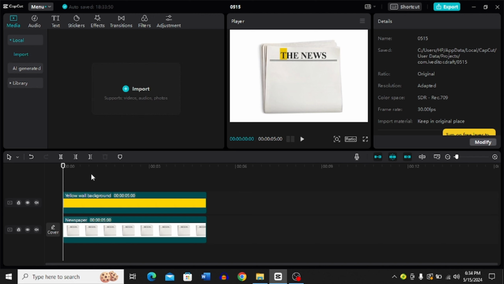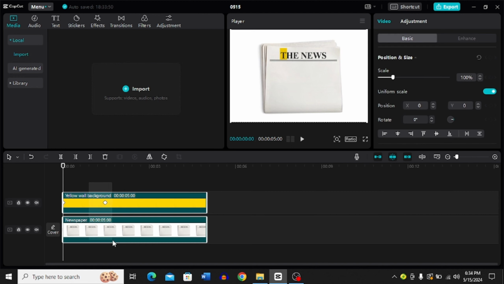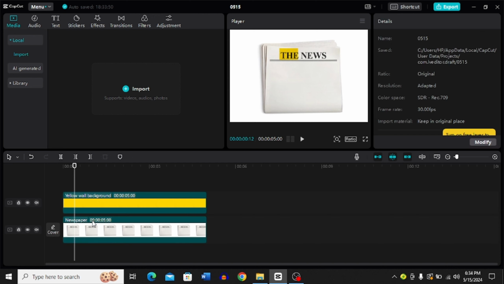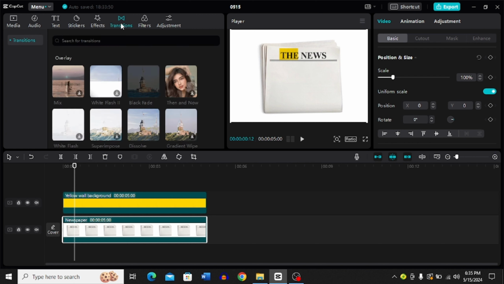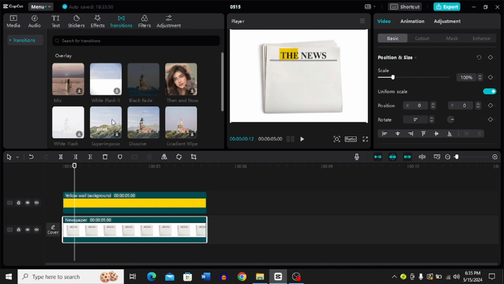So let's dive in. First, you have to just open the project that you want to work on, and now just click the project, and then on the top you'll get this menu, and here you'll find this transitions option. Click it, and here you'll find all the transitions over here.